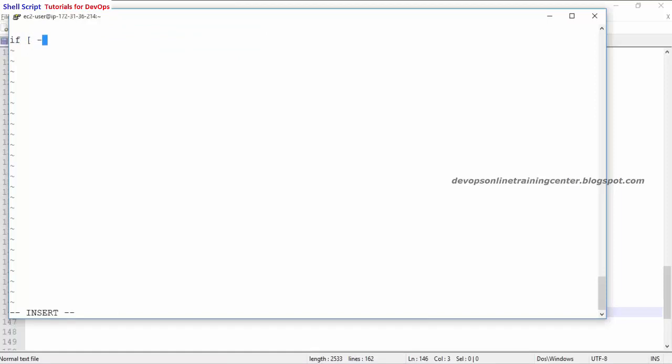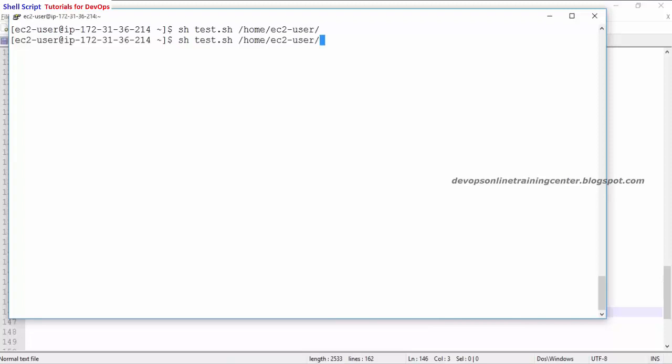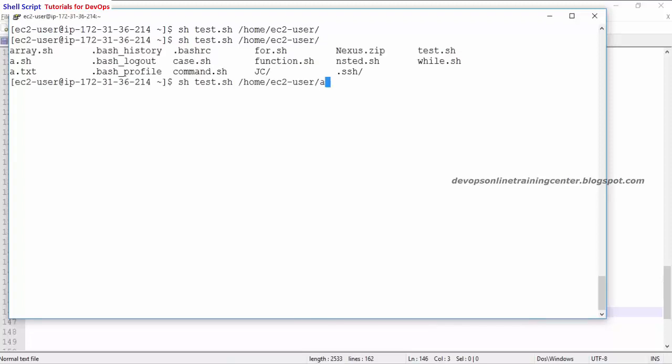If -f $1, then echo the given is a file. That's it. sh test.sh home Harry. Sorry, EC2 user. See, is it printing anything? Nothing, because the given is not a file, it's a directory. So you try to provide a file now, a.txt. Can you see? The given is a file.